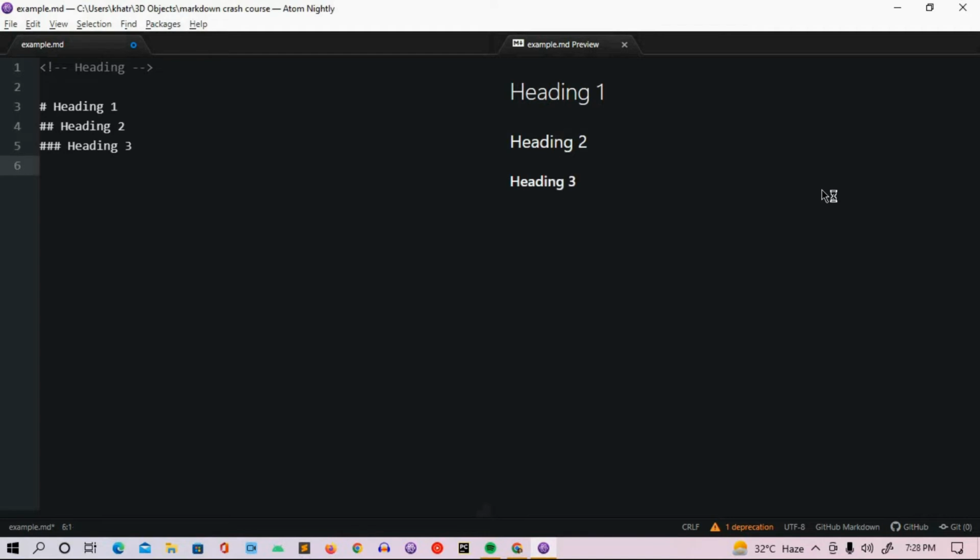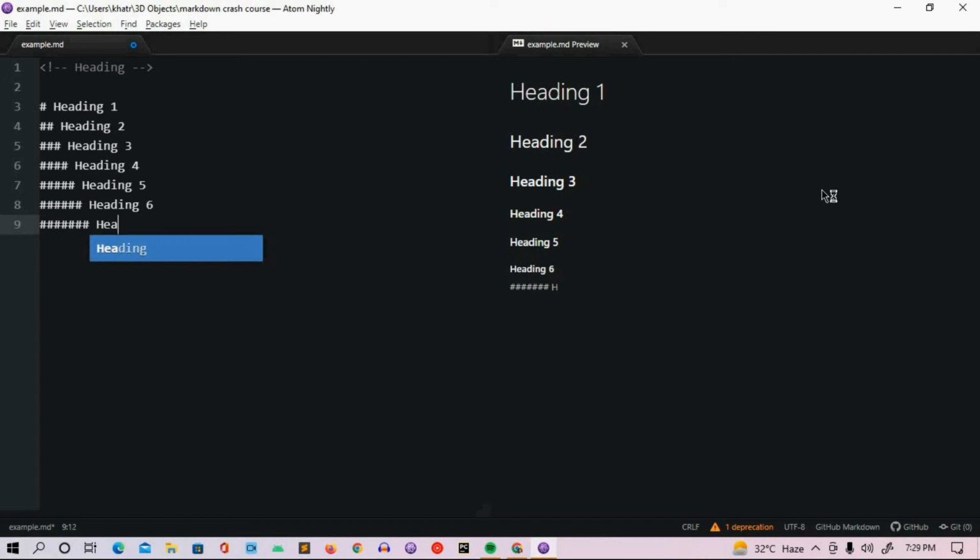Heading 3, heading 4, and heading 5, and then this is the last one, heading 6. And if we try adding one more hashtag, this will not work, and you can see here in the preview that this is not working.